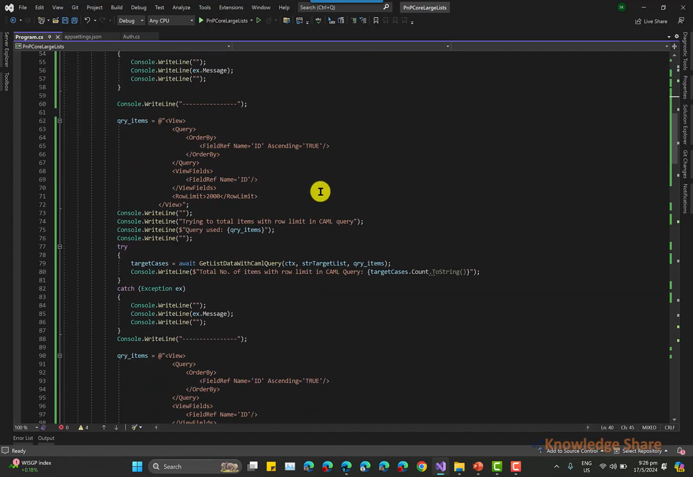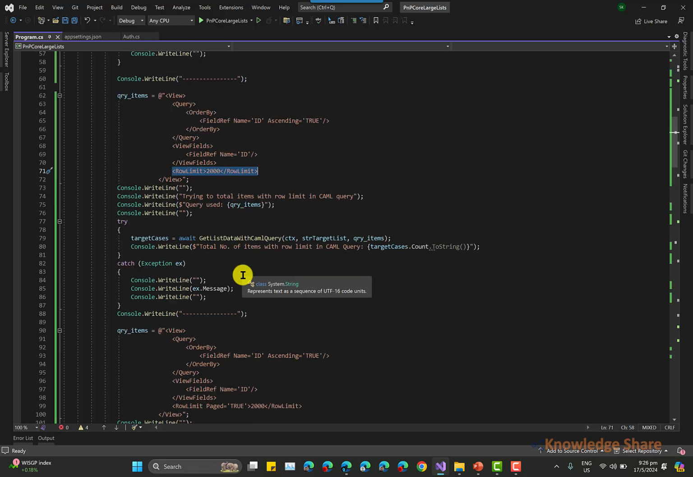The second scenario, if you see here, I have used the row limit, 2000. The main objective of including the row limit is that we just need to check only the first 2000 items. We don't want to check the entire 14,000. We are just going to loop only through the 2000 items. So here I am just getting the total number of items. Since I have given the row limit as 2000, it will return the total number of items as 2000 instead of 14k plus. So let us see once it is executed.